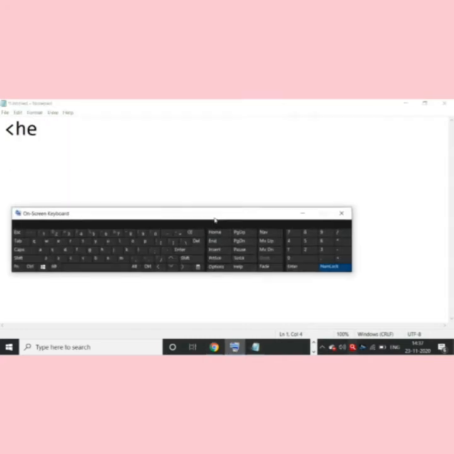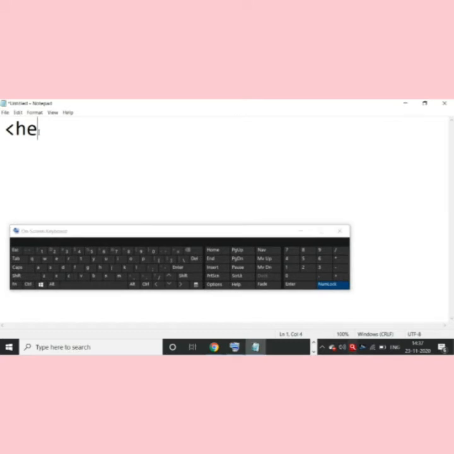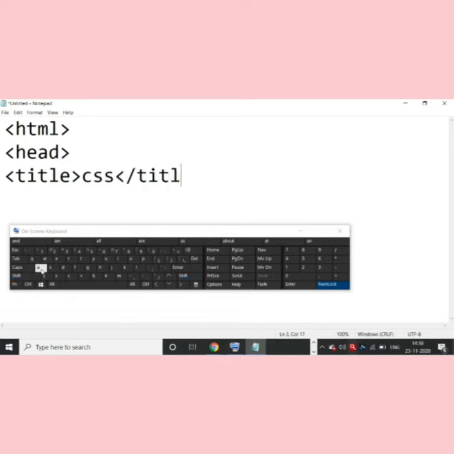there are two sections. One is the HTML section and the other is your head section. So first you will write HTML, then head, fine, and then here you will write title, fine. You can write anything in a title. Suppose I write CSS, it is going to appear on the title bar.